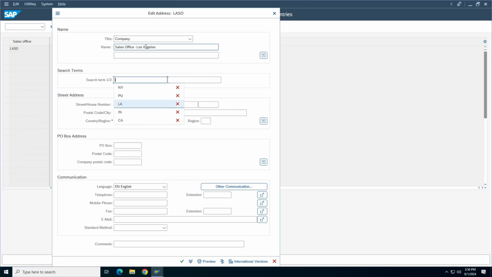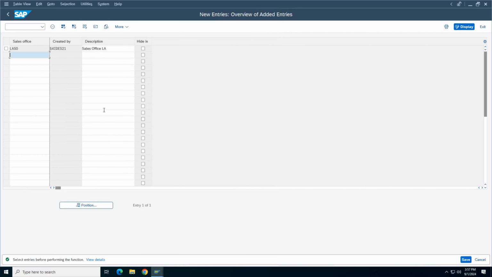Search term as LASO, address, street, Sunset, number 456, postal code 90028, sorry, city Los Angeles, country US, and region is California. That's it. Press enter to confirm and click on Save, and the data was saved.